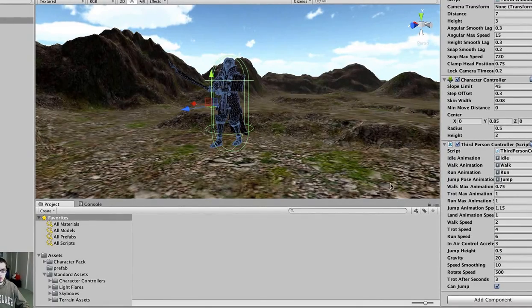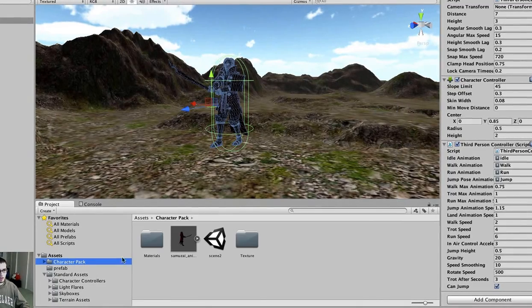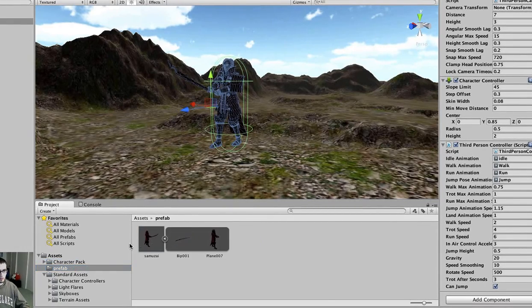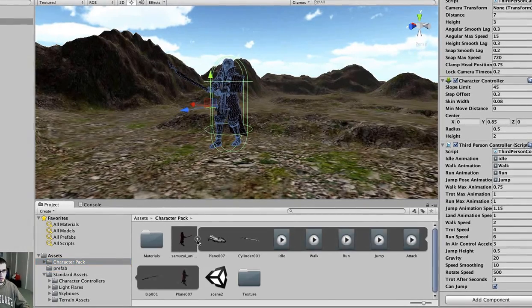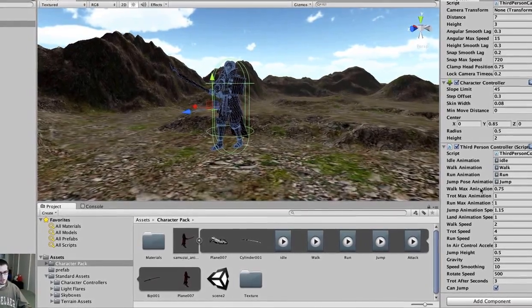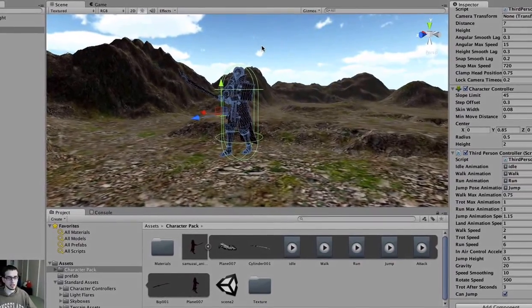So idle, walk, run, and jump are already here. They're in his character pack folder here. Actually, they're in this prefab. No. They're in this prefab. There we go. There they are. Those are the files. And here I'm just specifying that these are the animations I want to play in each of these situations. So let's press play again, see what that looks like.